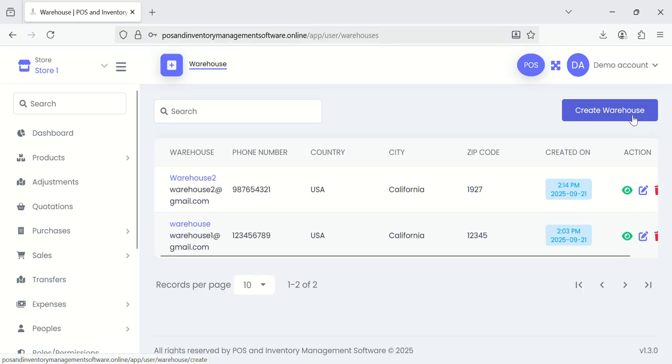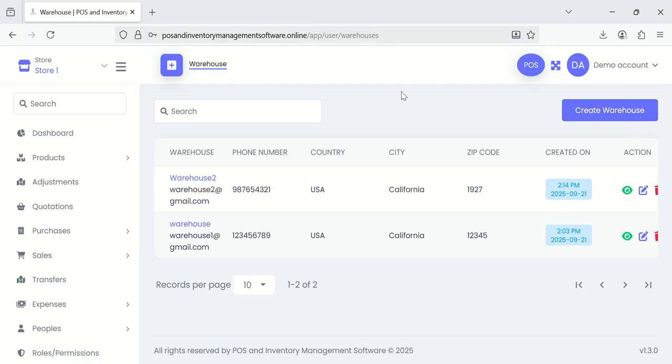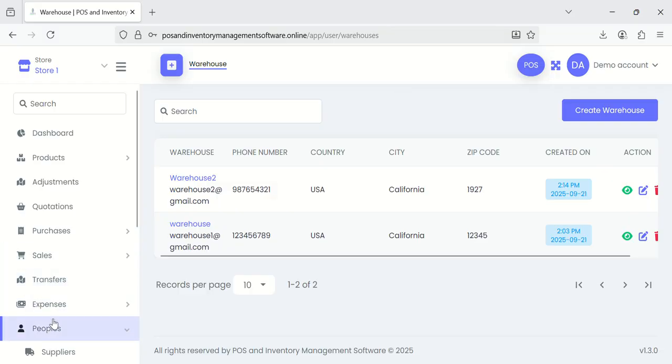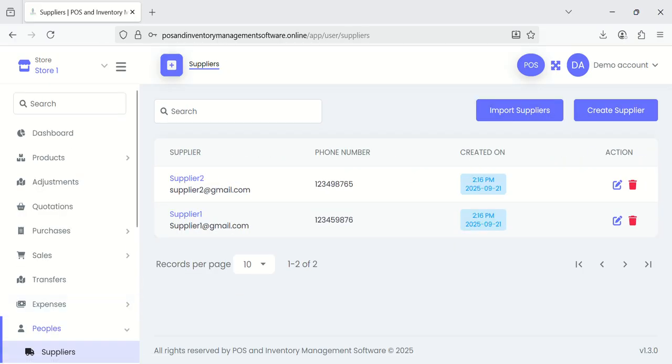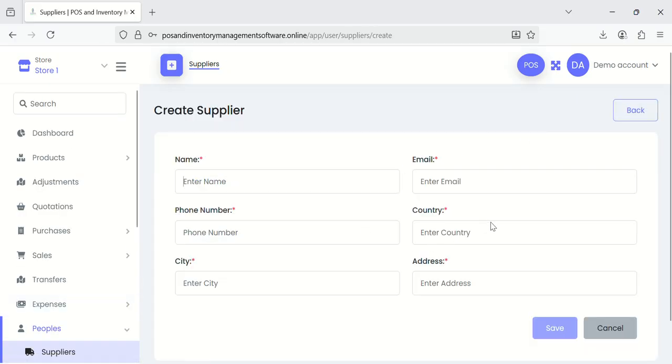Suppliers. This is where you create and list all suppliers for your products. From the main window, select People then Suppliers. Click Create Supplier. Type the supplier details then click Save.